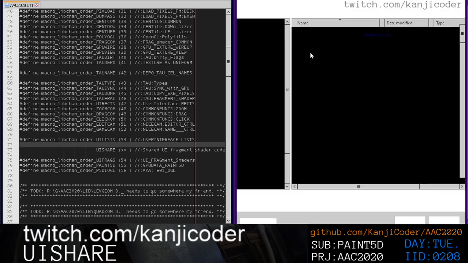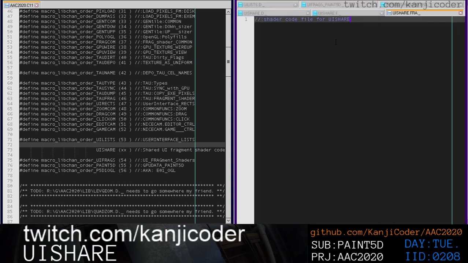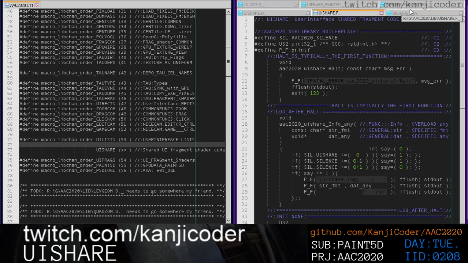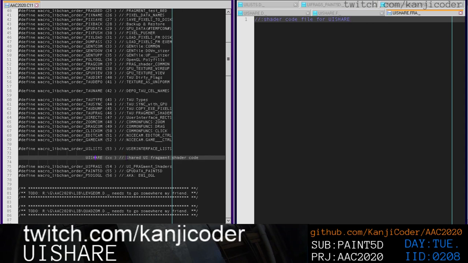Right, and we'll call this one UI share frag, right? It's a fragment shader file. And the fragment shader file can be unit tested by the function file. And that is going to determine the order that we're going to include things in over here. So anyways, shared UI frag code, right? Shared UI frag code is basically what it is.